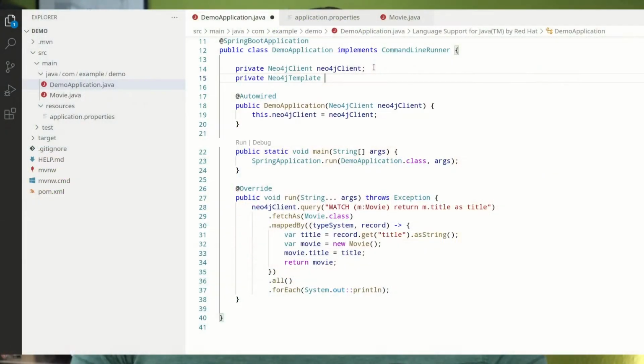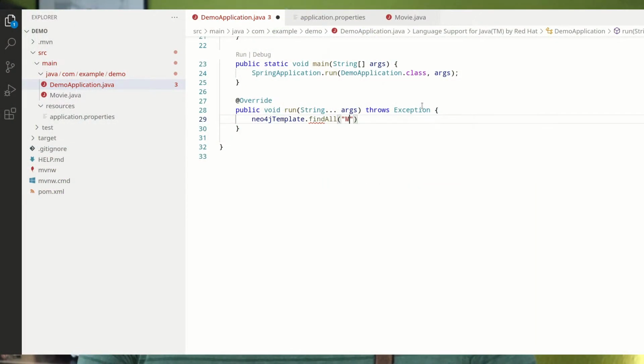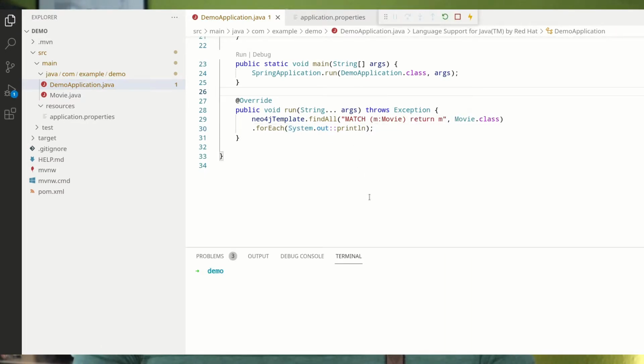Let us now also inject the Neo4j template to have another method to compare. Now, as I told you, there's no mapping code that's needed to get written. Everything happens by generating the right mapping functions for you in SDN. And the result is the very same movie.